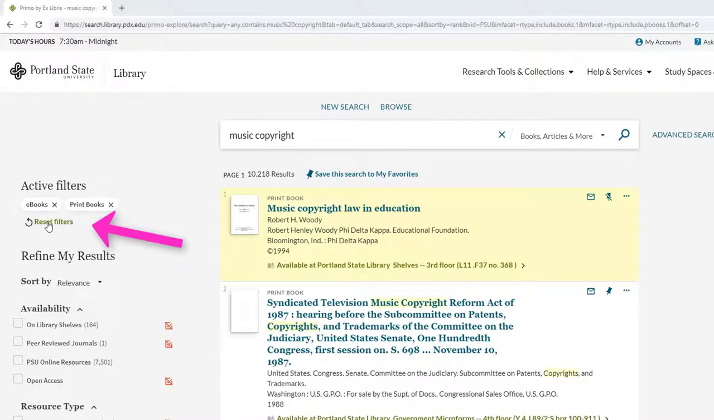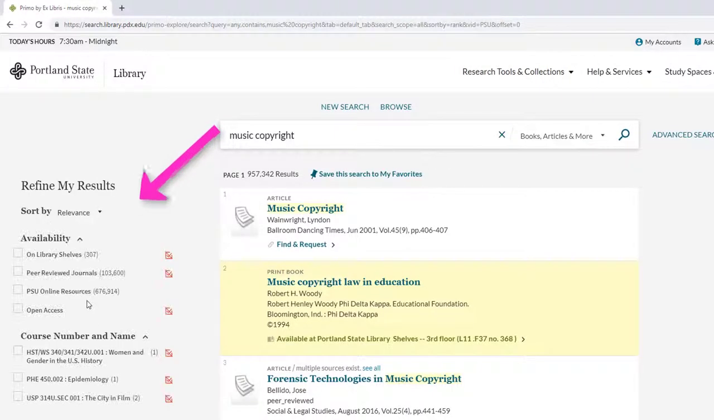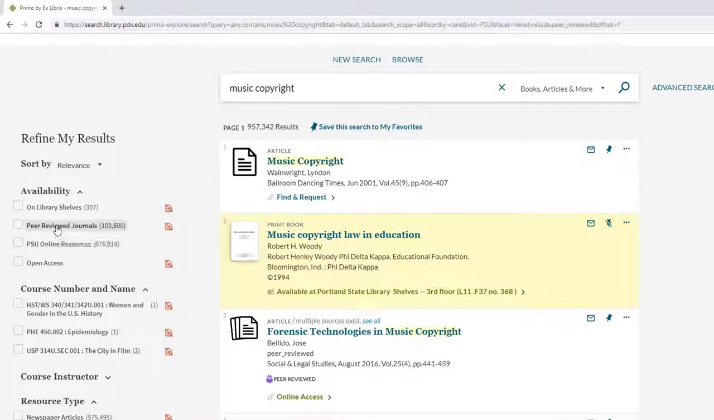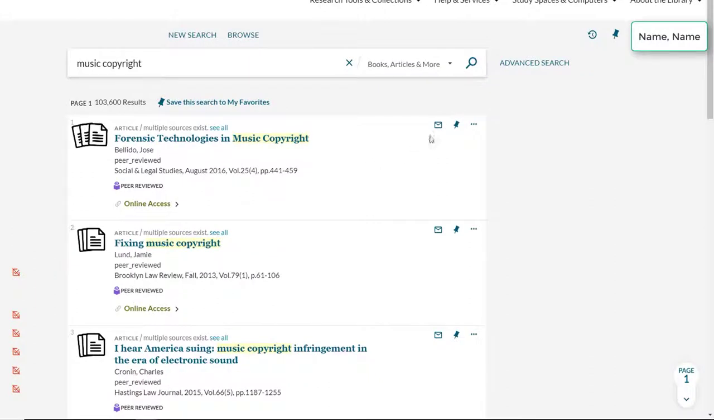Now let's limit to just peer-reviewed articles. Get rid of the books and ebooks limiters by selecting the Reset Filters link and replace them with the peer-reviewed journals limiter under the Availability header. Let's save a few of these to My Favorites as well.